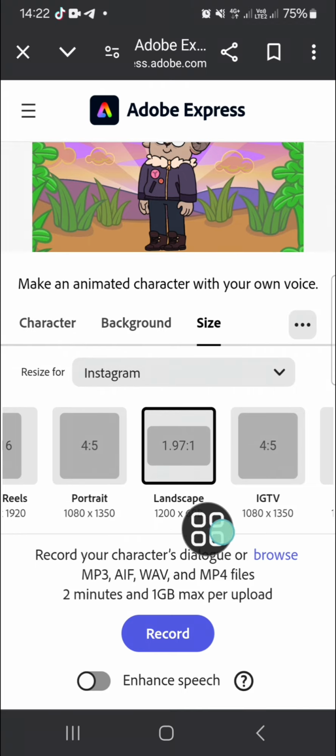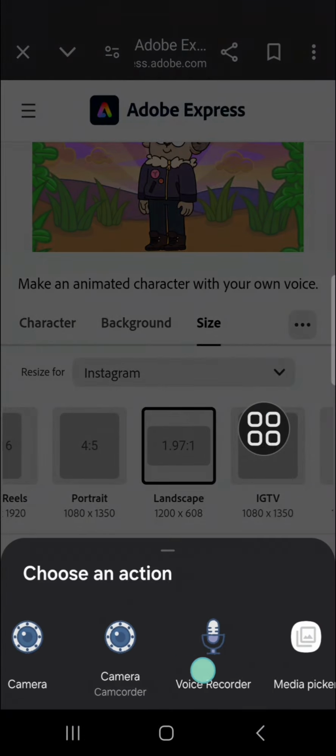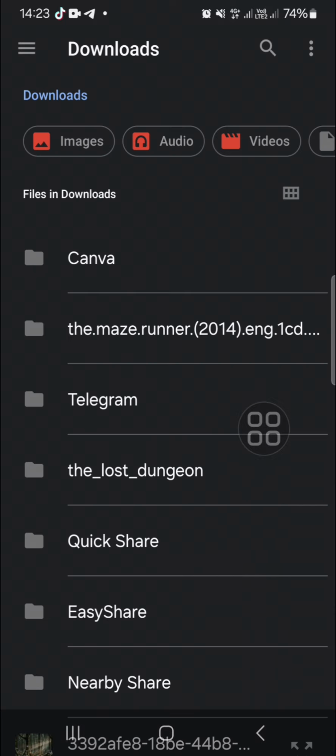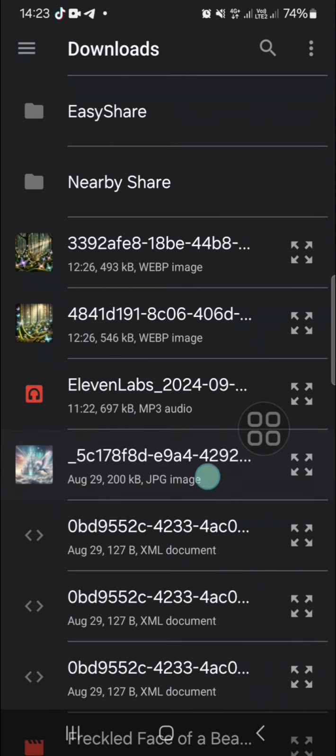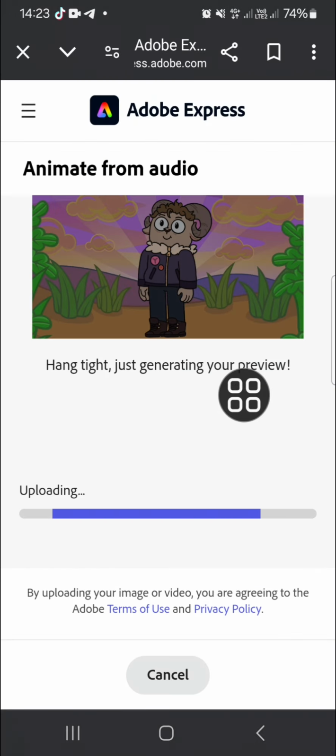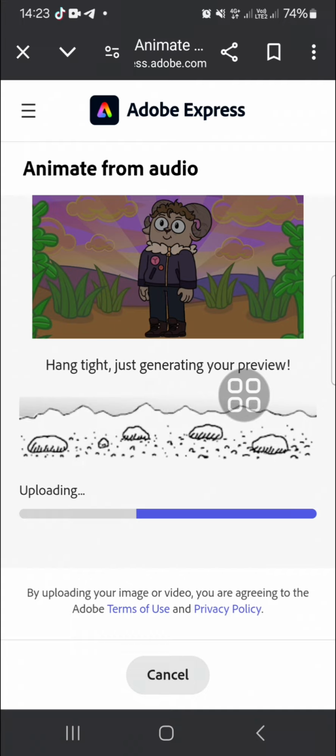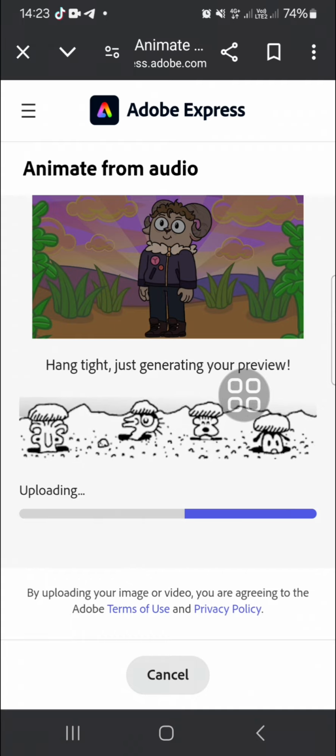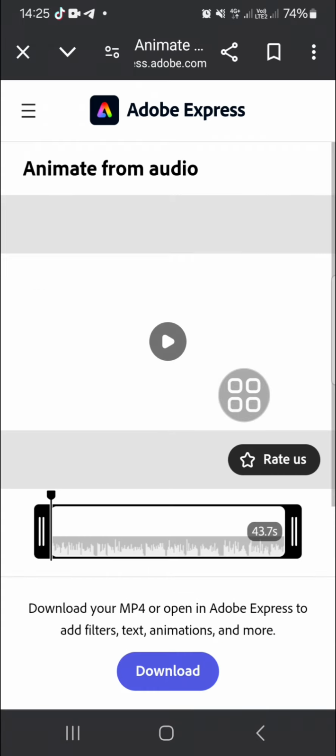Okay, then you have to record your character's dialogue, or you can browse file from your device. And I'm just going to browse the file from my device. I'm going to upload the text to speech I have just created. I'm going to upload this audio. Okay, and after that, we're going to wait for a moment until the animation is created.